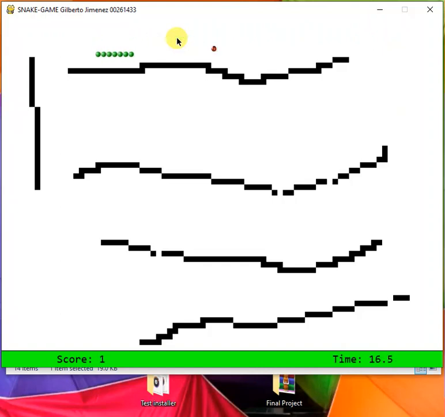At the same time we eat the food, a sound is loaded and played. As you can see, the tail is not removed when we eat the food, and the speed increment is going on.